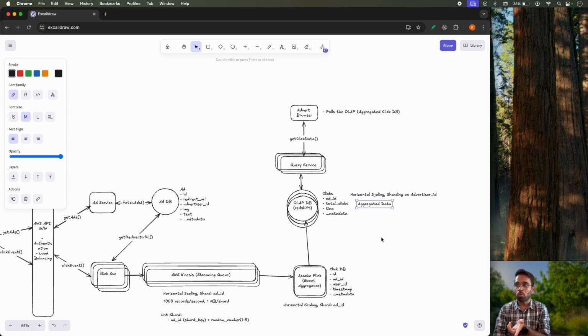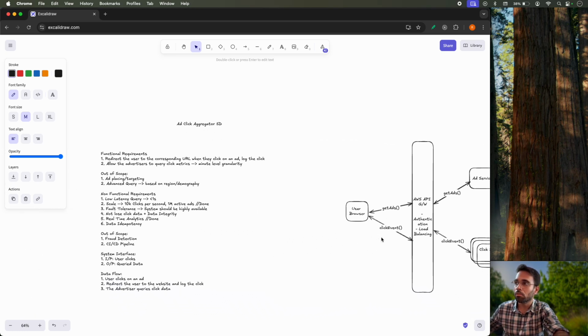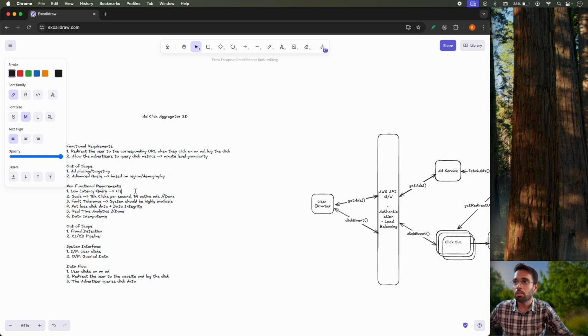an aggregator job, which will aggregate data over this number of hours in a different table, and then whenever the advertiser hits our URL, our query service, for that duration, for let's say 1 day or 5 days, then we can query data from that particular table, which has aggregated data over X number of days, and then we can serve that back to the user. So the low latency search is also solved by this particular approach.